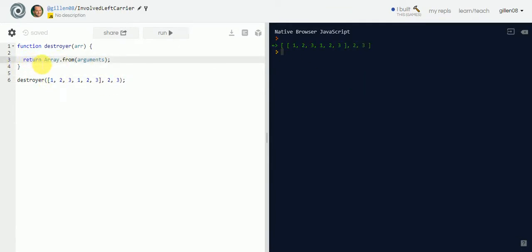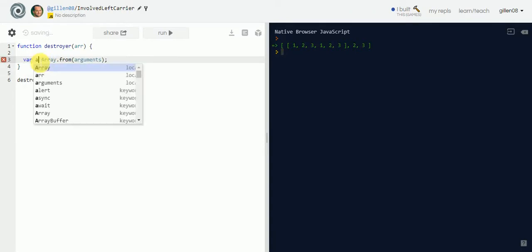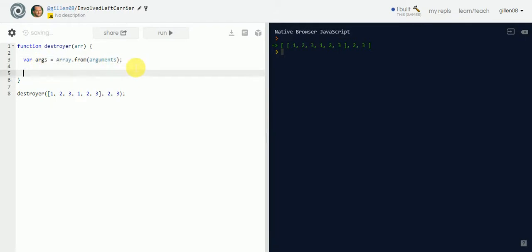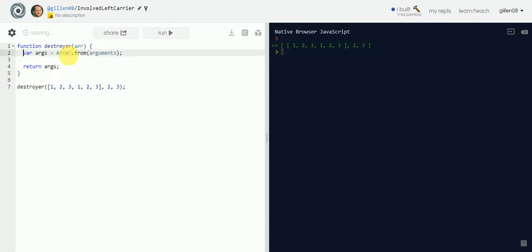So let's put that into a variable and then return it. We'll say var, we'll call it args, and then let's return that variable args, and then we'll leave it at that. Put this back up here. Okay, cool. Now we can do some damage.